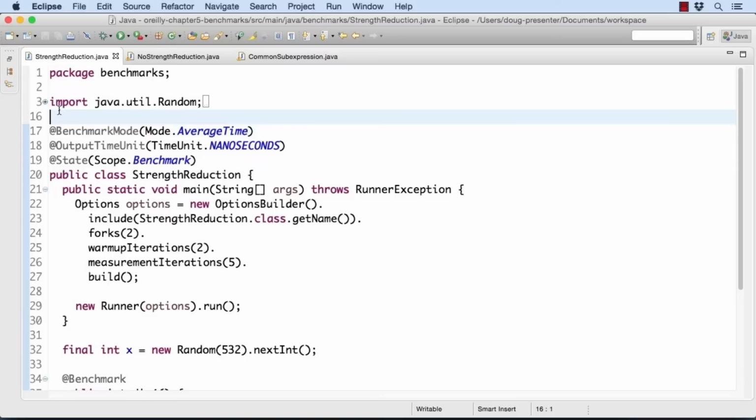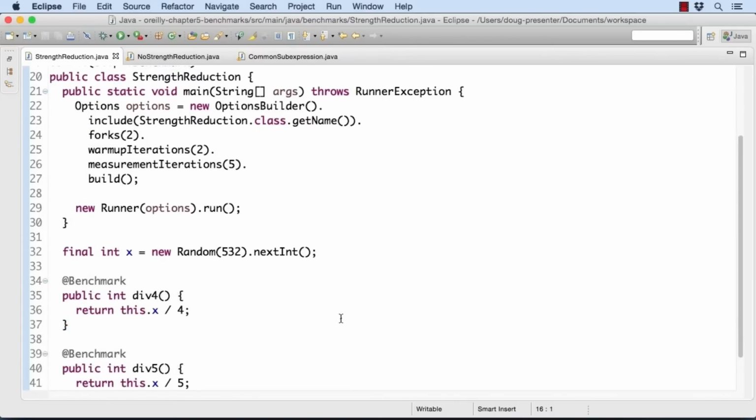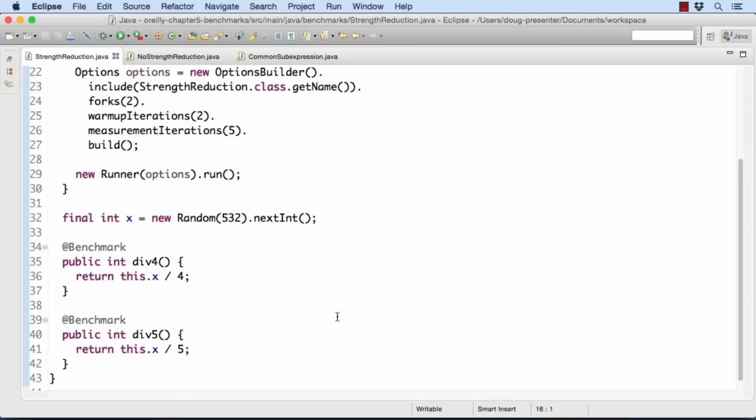And then we can test our strength reduction by having a benchmark where we divide by 4 and a benchmark where we divide by 5, the first one being able to use strength reduction to a right shift, and the second one not being able to do so. But we need something to divide, so I've created a variable x. But I want to make sure that I have the same value for x for when I'm dividing by 4 and dividing by 5 to keep this a fair test. So I'm seeding my random number generator with a constant value, so each fork of the VM will actually be testing with the same random number.